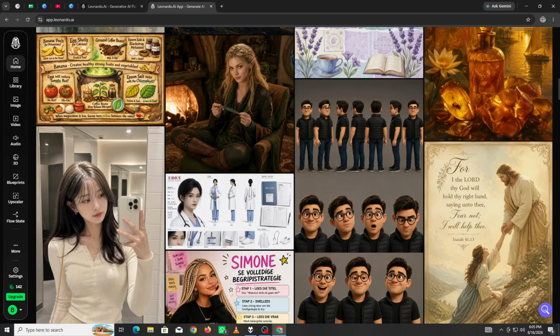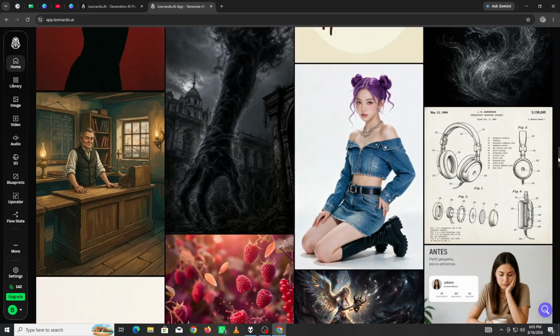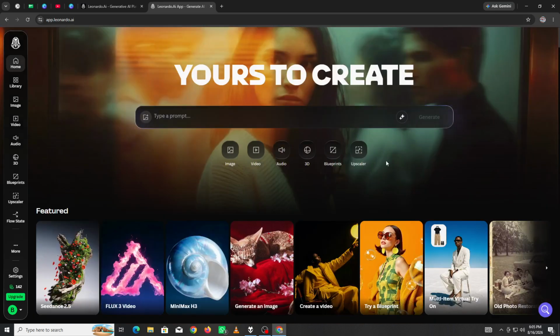Before creating your first image, take a moment to explore the available tools and settings. You may see options for image generation, editing, upscaling, and other creative features. Keep in mind that Leonardo AI's sign-up process and available options can change as the platform is updated. If you encounter a different screen, simply follow the latest instructions provided by the official Leonardo AI website.